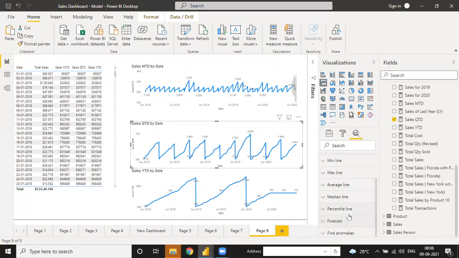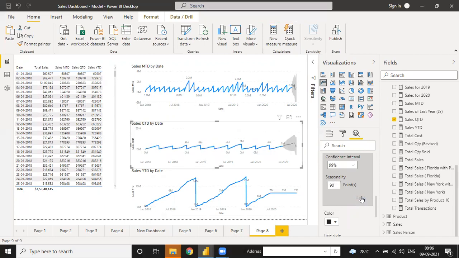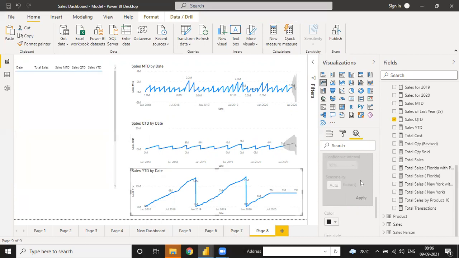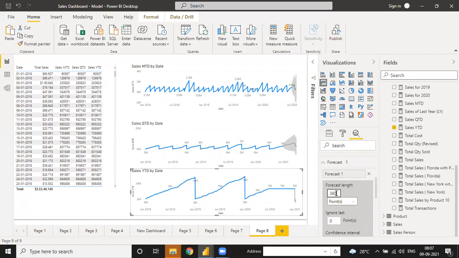Forecast. You can use a 90-day value as per your requirement, because a quarter is 90 days. Click 90 days and apply. See, this is the 90 days we have, and for the year you move down and use forecasting for 360 days.